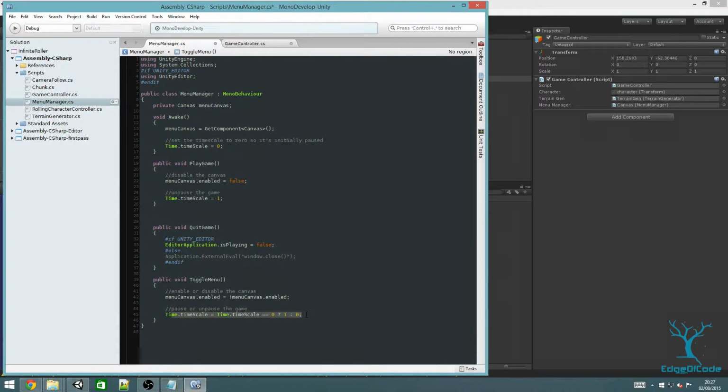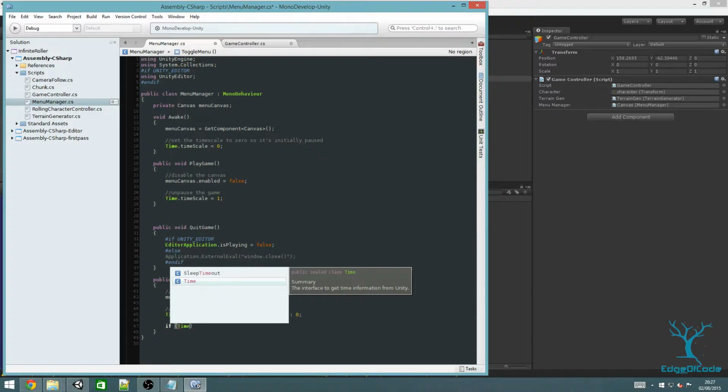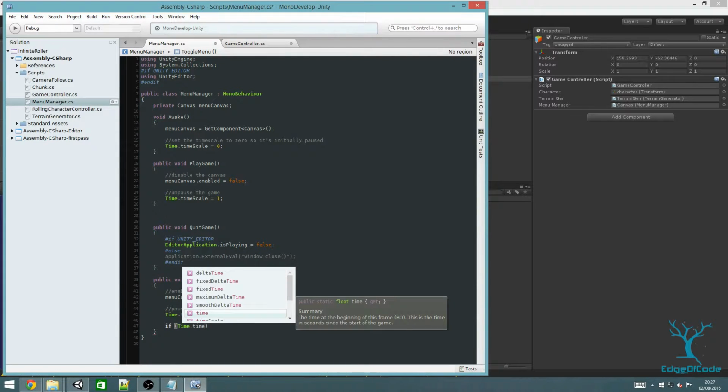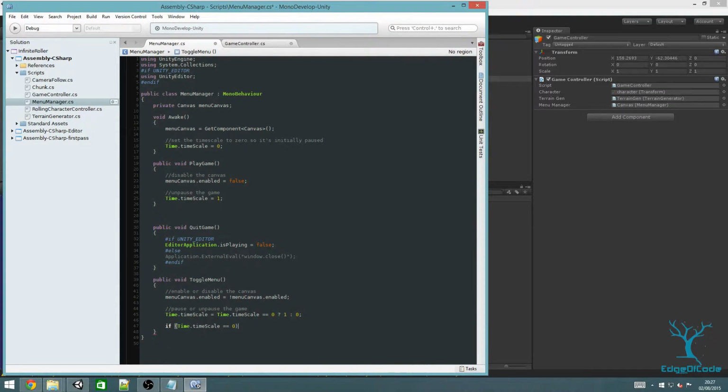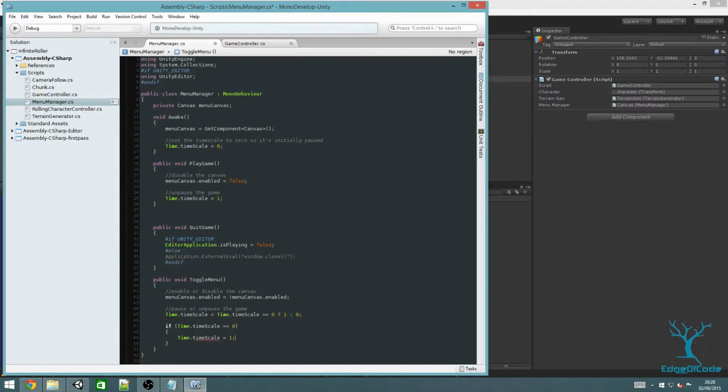So this is shorthand for an if statement. If timescale is 0, then set timescale to 1. So this says if this statement is true, then set this to this. If it's false, then set this to this value.